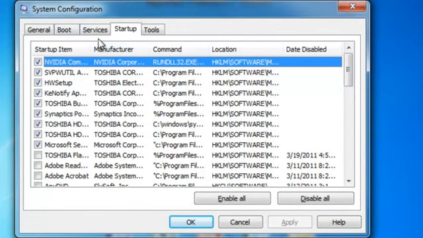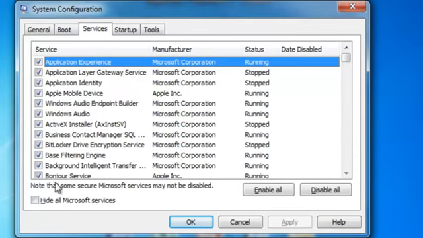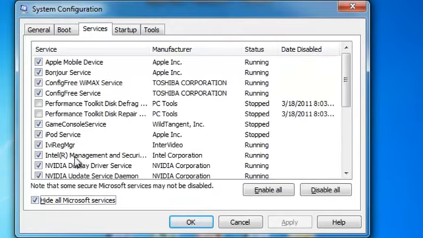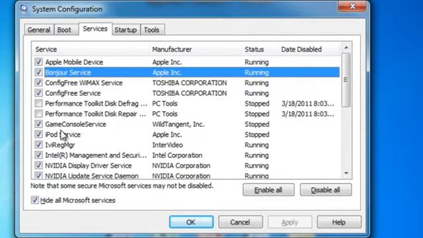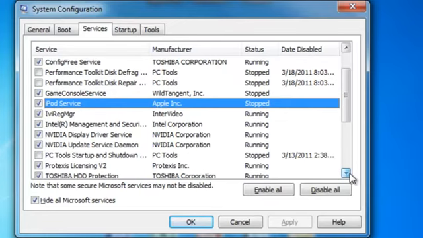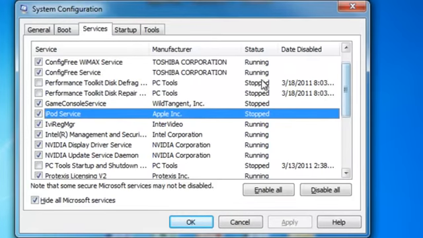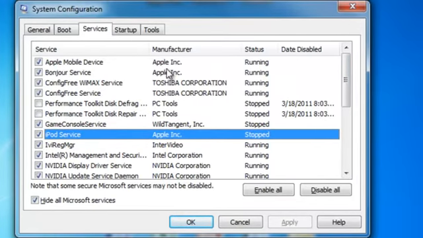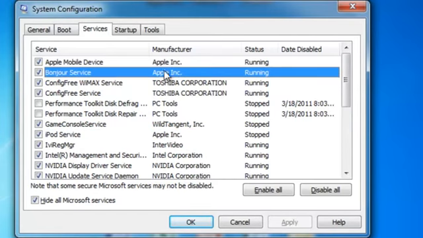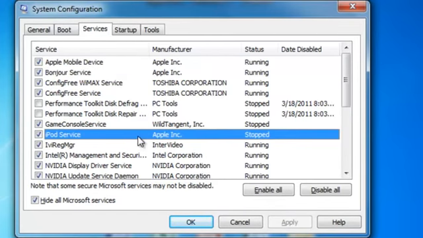Now we're going to get into services. Okay, services, hide all Microsoft services. Now it should come up with these. If you have iTunes, you'll have Apple Mobile Device, Bonjour service, iPod service, and that's about it for people who have iTunes. You must leave those three alone. You've got to leave the Apple Mobile Devices alone, the Bonjour service alone, and the iPod service alone, because without that, iTunes will not talk to your iPod.